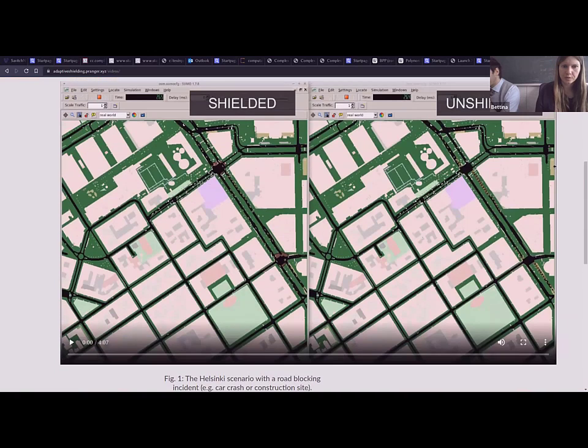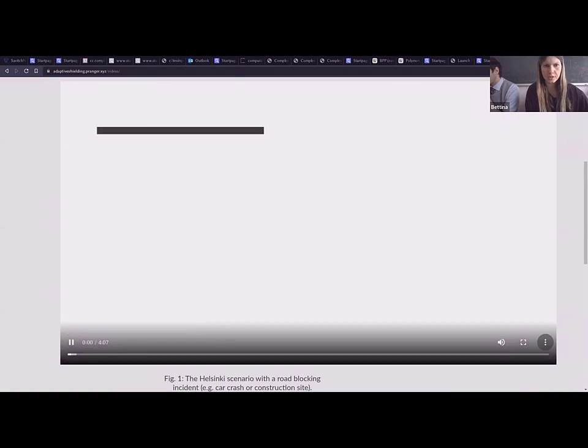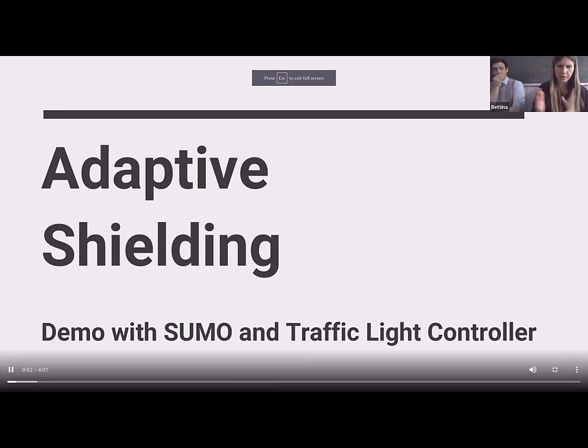So we had a reinforcement learning agent that controlled the inner city of Helsinki, so it controlled all the traffic lights at once.